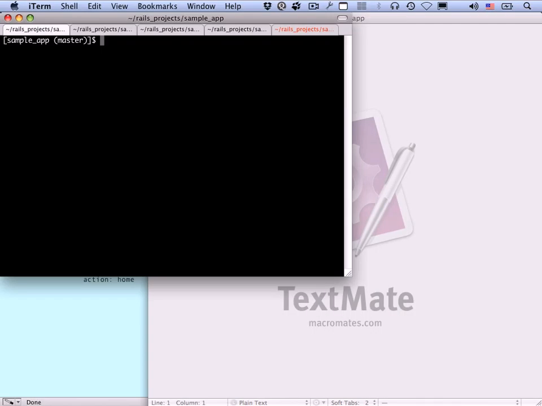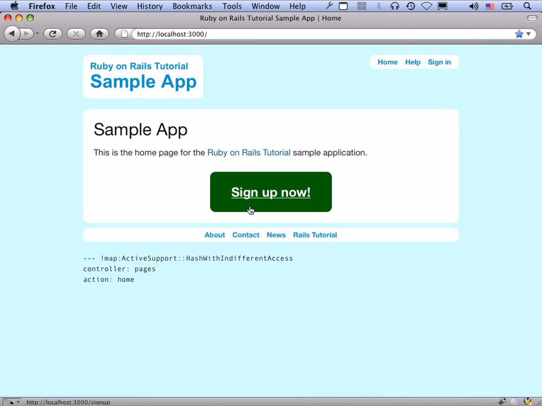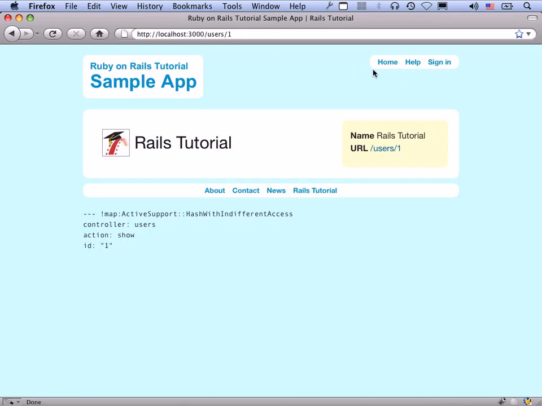Now that we've added a sign-up page for new users, the next logical step is to allow them to sign in and sign out. This will allow us to add some customizations to the site layout. For example, currently, even if you're viewing a profile page, the links at the top are the same. In particular, the sign-in link is still there.